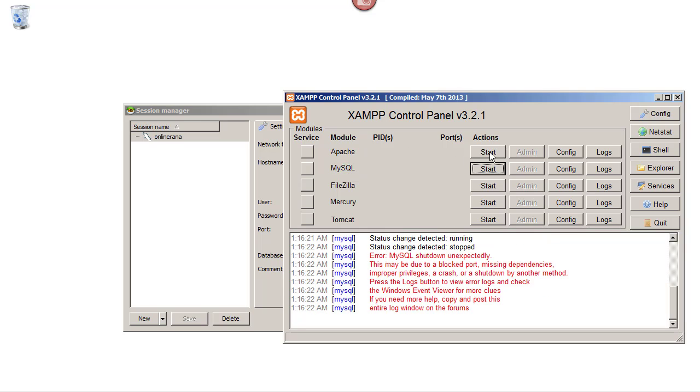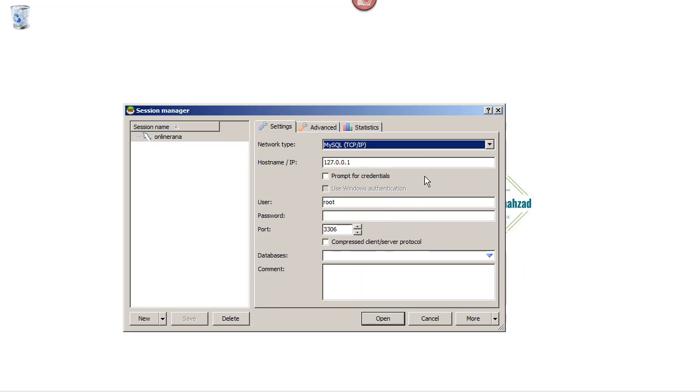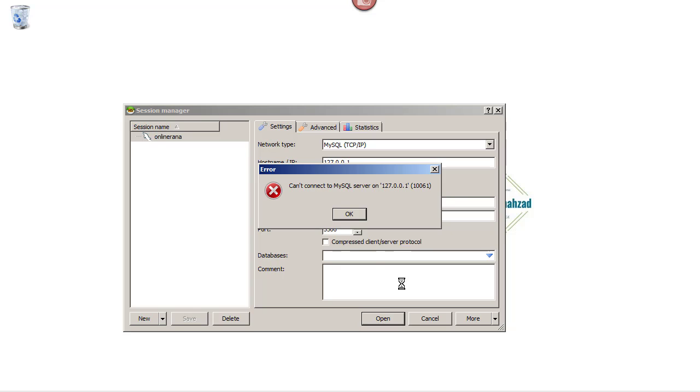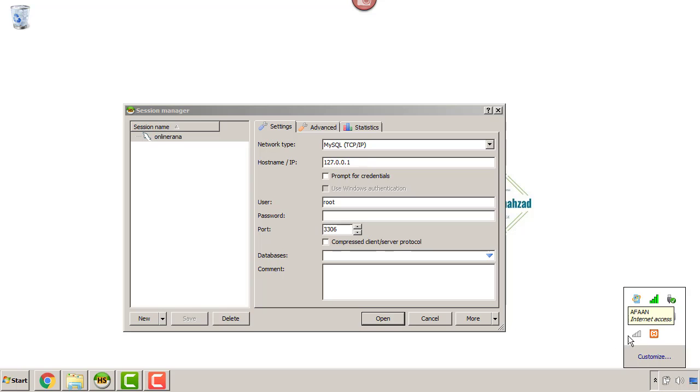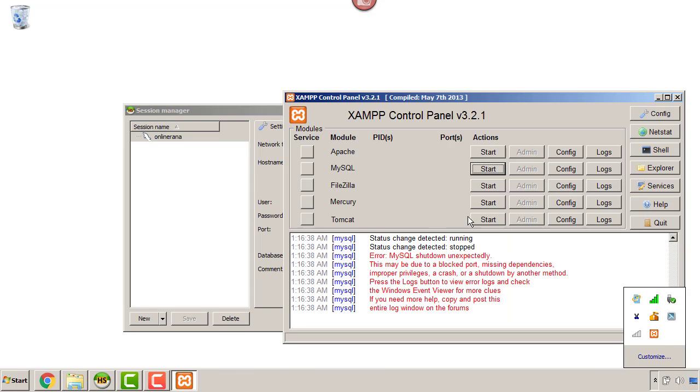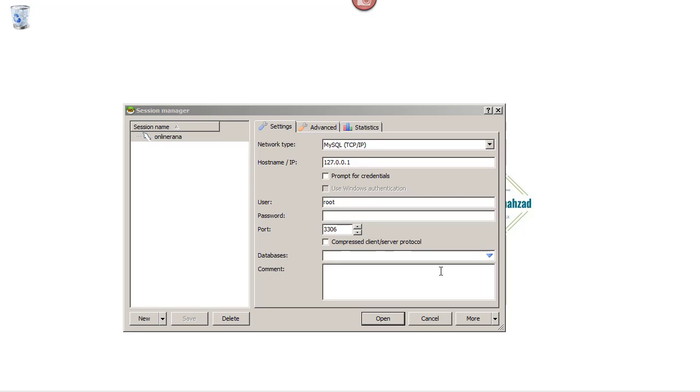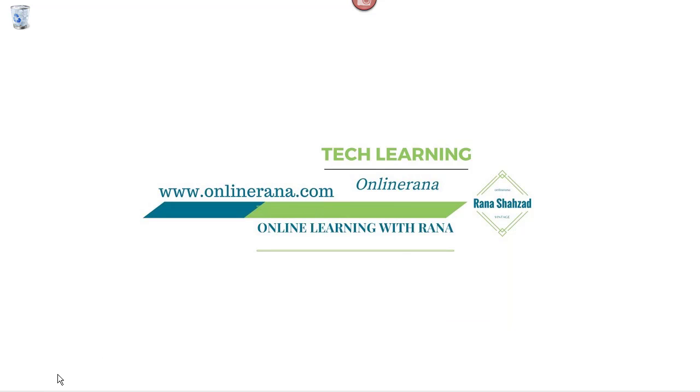Let me also open the log. MySQL shutdown unexpectedly. Okay. Cannot connect to MySQL server. You're right. Let me open it again. Let me close it.